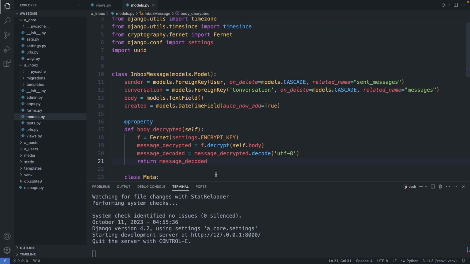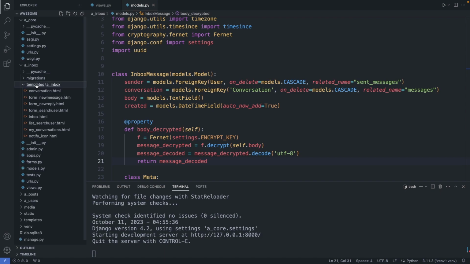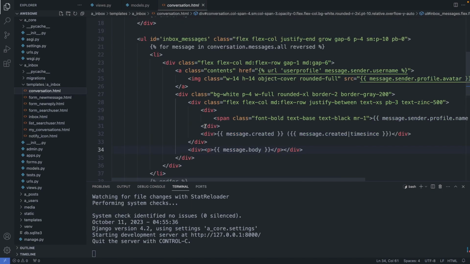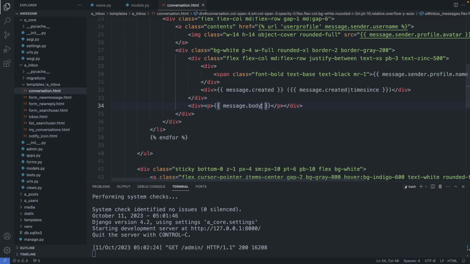Now let's display this decrypted text in our template. So we go to the templates folder and to the conversation.html file. So we have here message.body. So instead of displaying the body property, we fetch the body_decrypted value. Alright, save this file. If we test this now, it would give us an error message because not all messages are encrypted. So for this to work, we have to delete all the messages in our inbox.